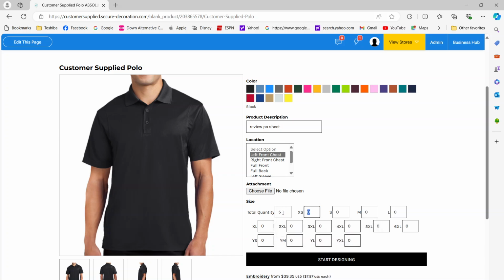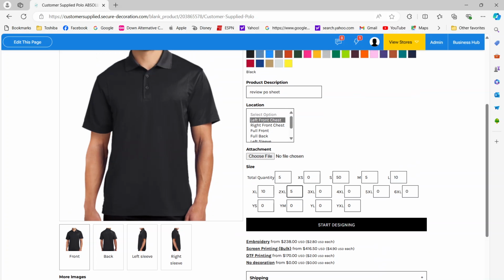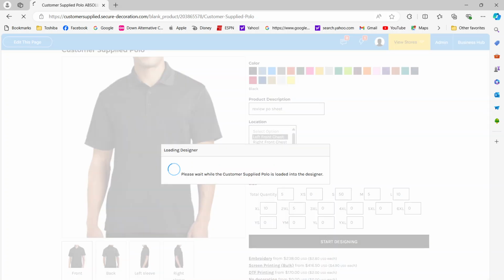Or you can do a breakdown if you wanted to. Say 5, 5, 10, 10, 5. Let's just go with that route. So that is the actual breakdown of what you're supplying us whenever the items come in. So let's just go ahead and start designing.